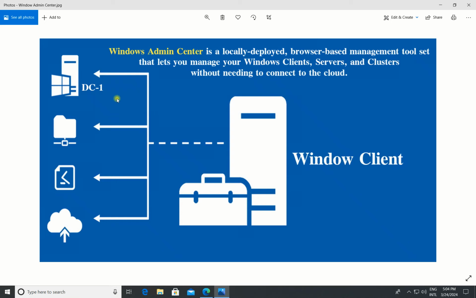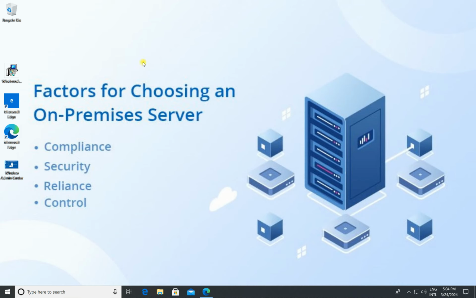Let's say I have DC1 and DC2. I can add DC1 and DC2 to monitor from my Windows client PC, not Windows Server. Okay, now let's go through how we do it.